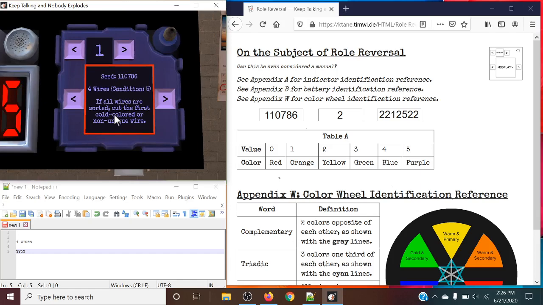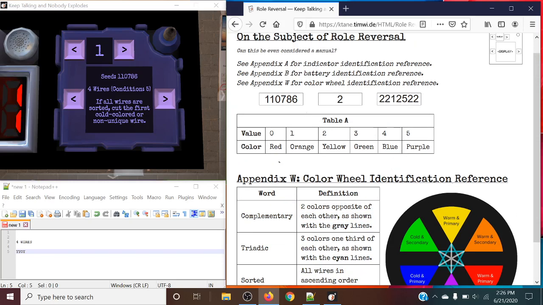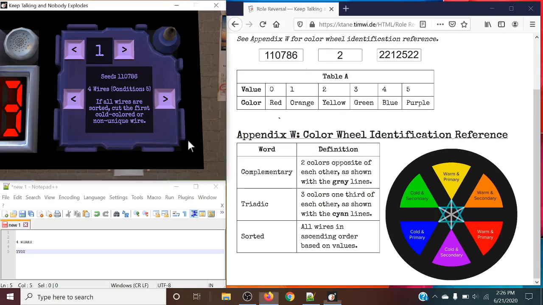If all wires are sorted, what exactly does sorted mean? Let's go down to this color wheel identification reference and this little table right here. Sorted means that all the wires are in ascending order based on their values. We said it was 2, 2, 1, and 2. However, that is not ascending. Multiple of them are the same, and it actually goes down here for a little while, so this is not true. Next condition.